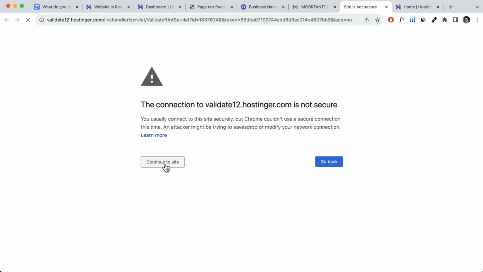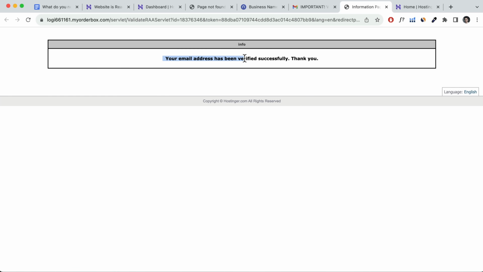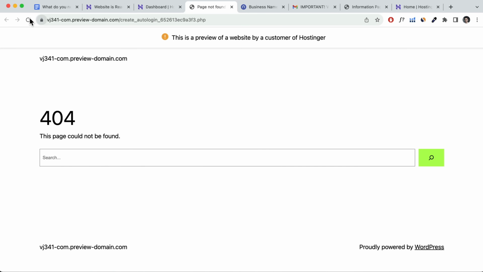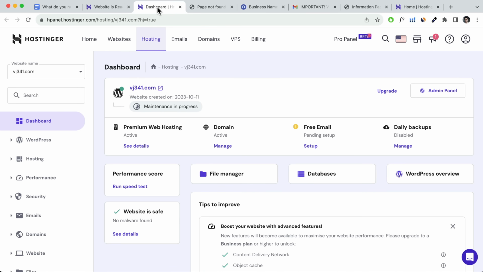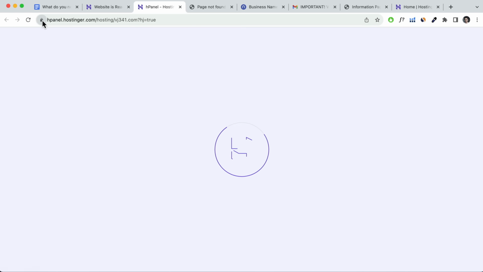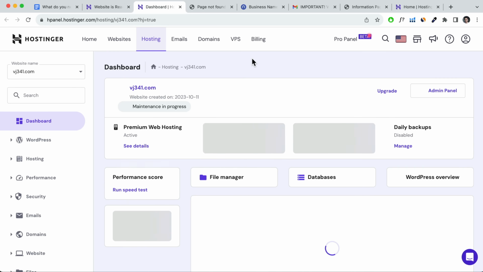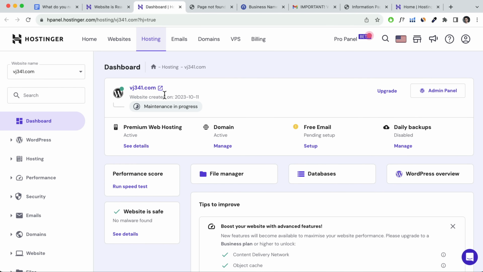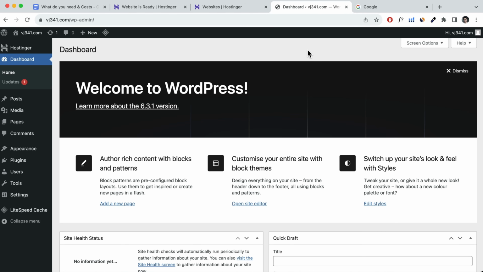Let's just continue the site. Okay, so your email address has been verified successfully, and then that should be good to go. So hopefully with your page over here, it's going to load up soon. Let's just refresh this page. Maybe let's give it a little rest to let Hostinger set up our website. I think it might be under maintenance right now, so I'm going to give it a rest for 5 minutes and come back.